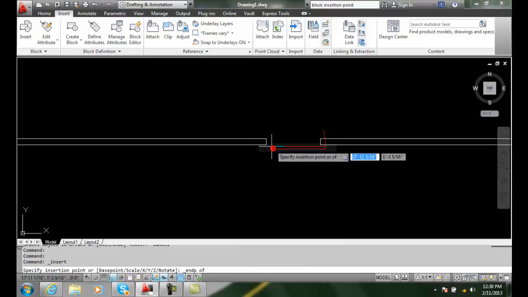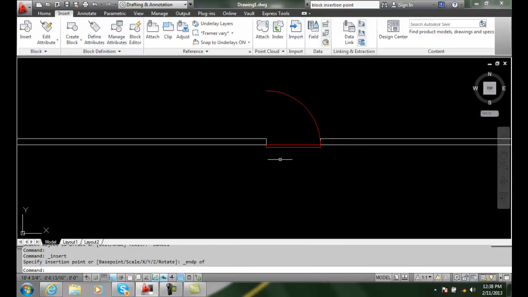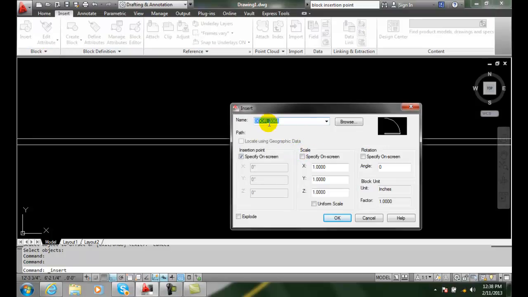right click and say endpoint, and you can see that it didn't allow me to rotate that, and so I'm going to erase that, and I'm going to come up here and do that again, and I'm going to say insert. I have the door, and then I'm going to specify that on the screen, the rotation.